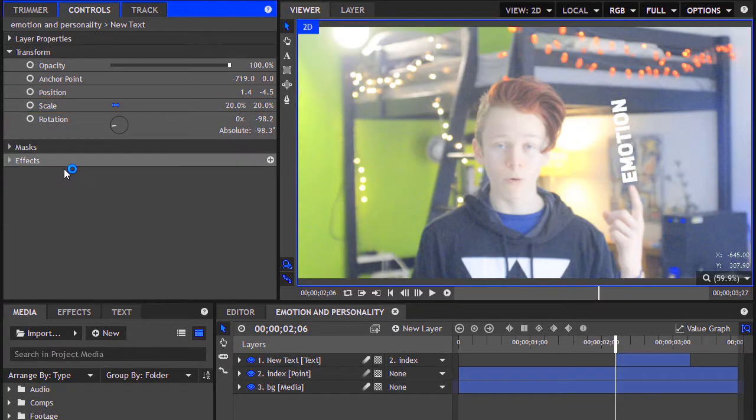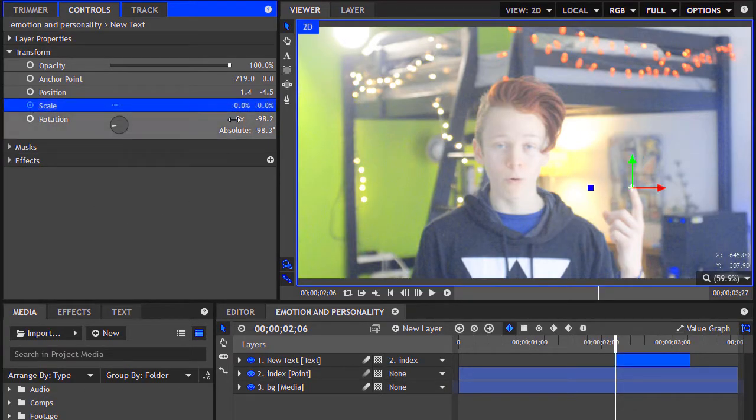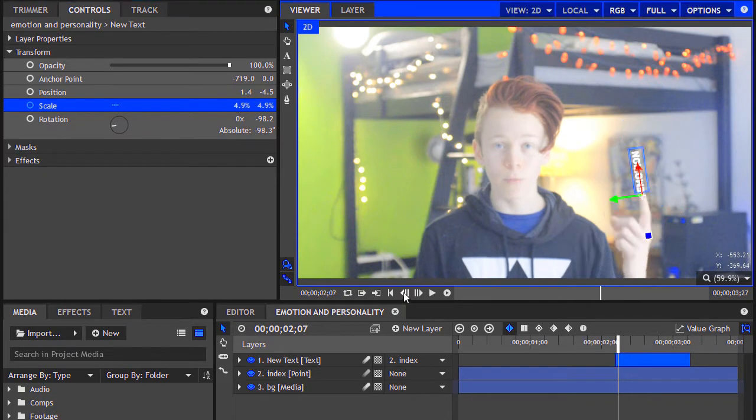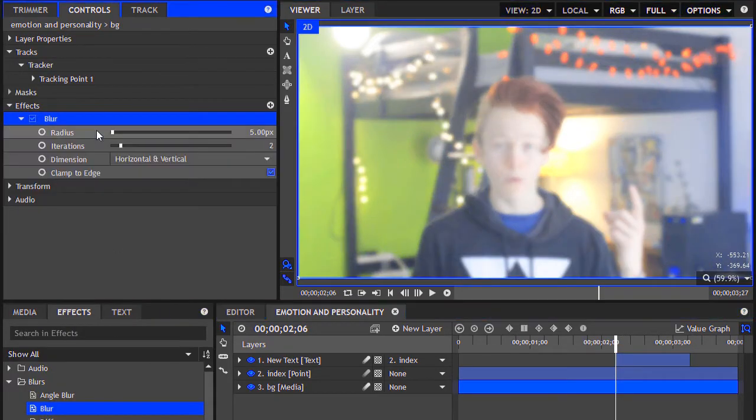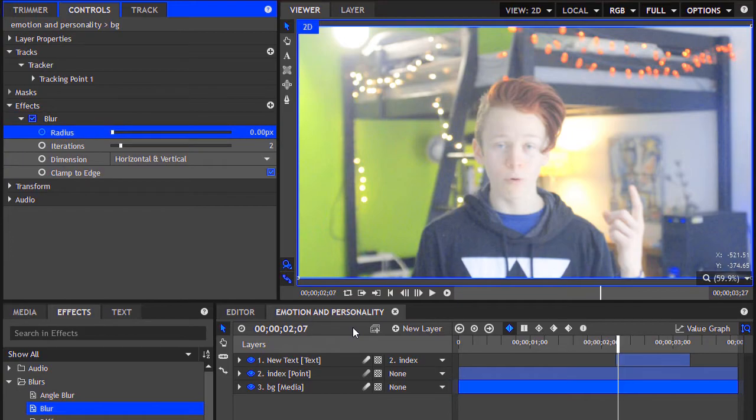Next, I do this little quick animation. It only lasts about 4 frames. I set the anchor point to the part of the text that touches my finger, and then animate the scale from 0 to 100 over about 4 frames. And I'll also animate the background to blur out when that animation happens. The blur is very subtle. I use a radius of only about 2.